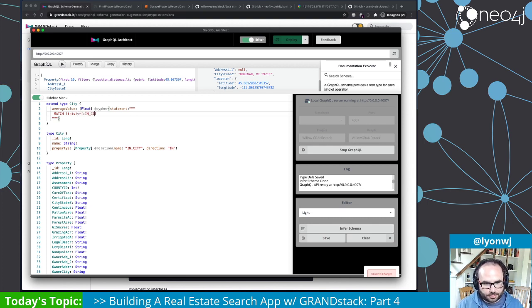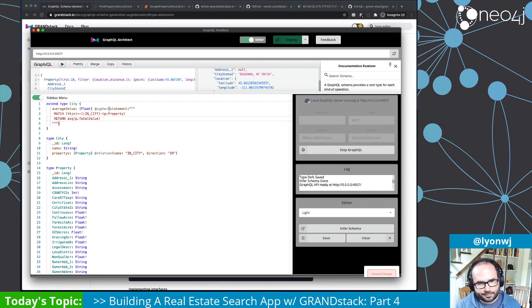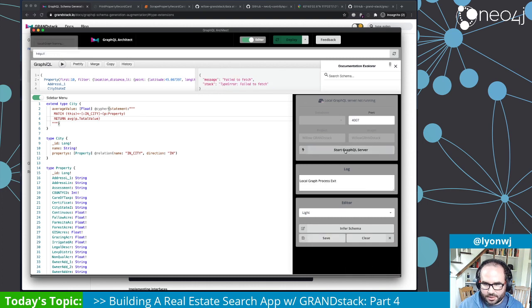So I want to know what are all of the property nodes in the city. And we're going to return the average of p.totalValue. Cool. So let's save that and restart our GraphQL API.